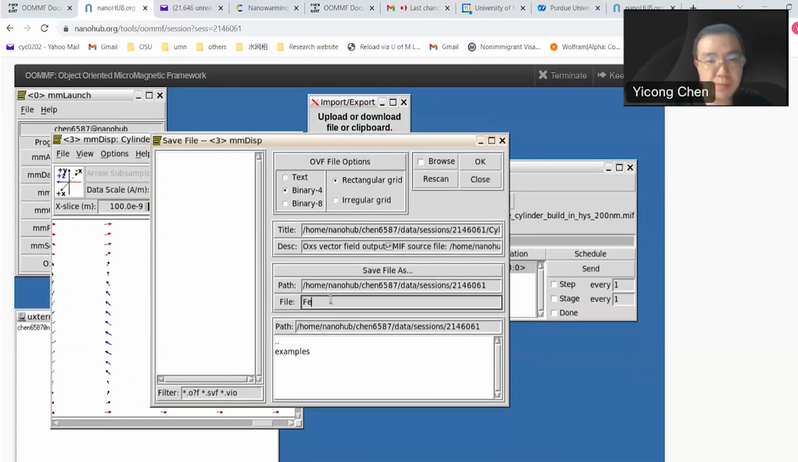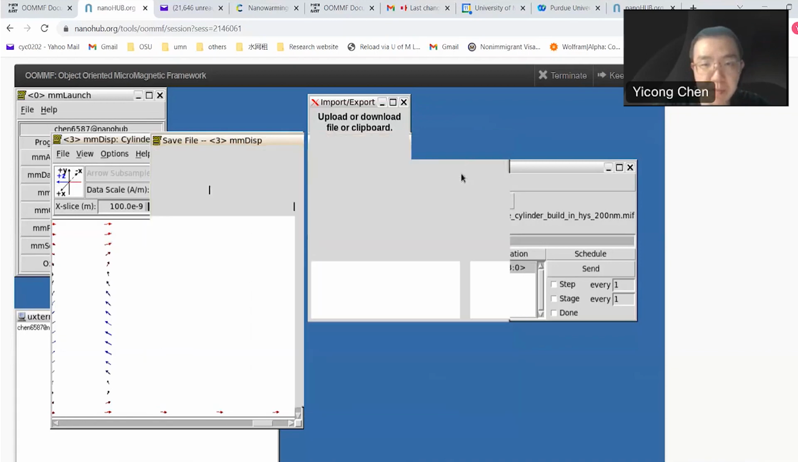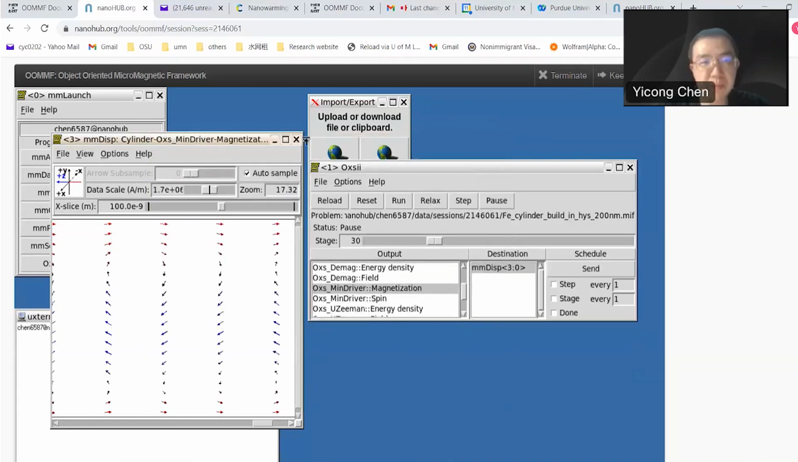Example. And now for the magnetic moment map or snapshot, we will save it as an OOMMF file for it to be recognized by OOMMF or some third-party software. All right.